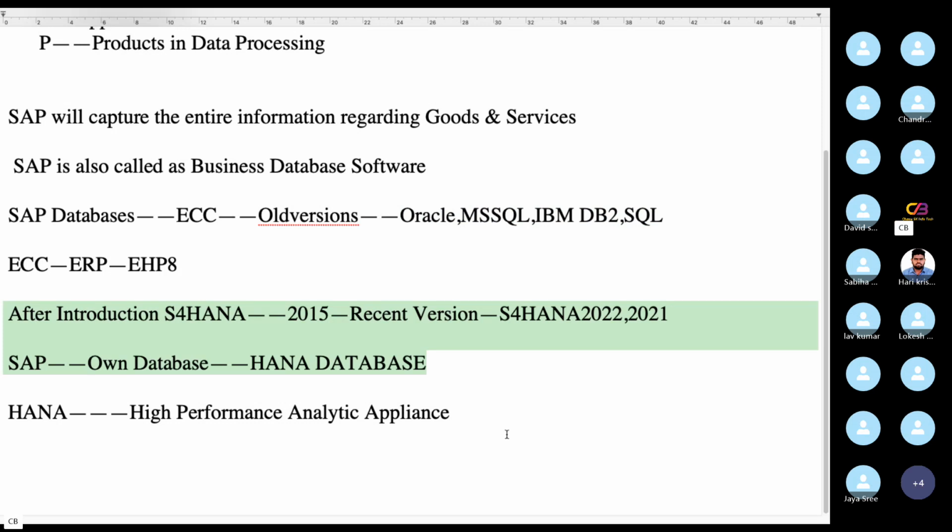S4HANA is the application. It's a product, it's software. S4HANA stands for the fourth version of Business Suite. This is the fourth version of SAP, the fourth generation. So S4HANA is the fourth generation Business Suite.